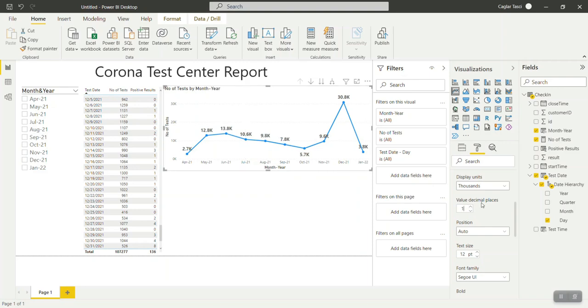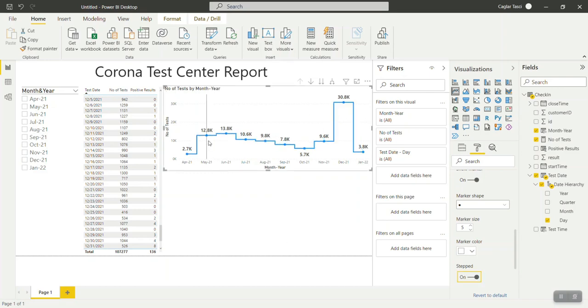And I can also change the marker shape. I can change the size according to me. So I can make it a diamond or a rectangle, and increase its size. So this has gone too big, so I will decrease it a little. Okay, so yeah, now this looks good.